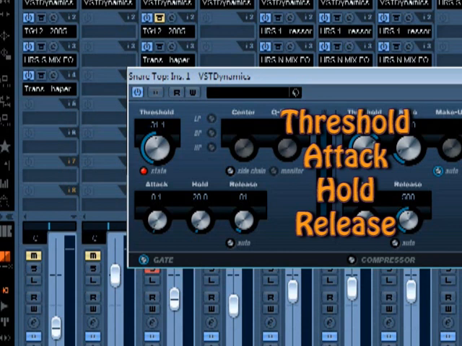Hold is the time after the gate is opened to let it stay open even if the signal is under the threshold. Release is the fade out after the signal level is going under the threshold. Hold and release is to adjust the timing of your gate.